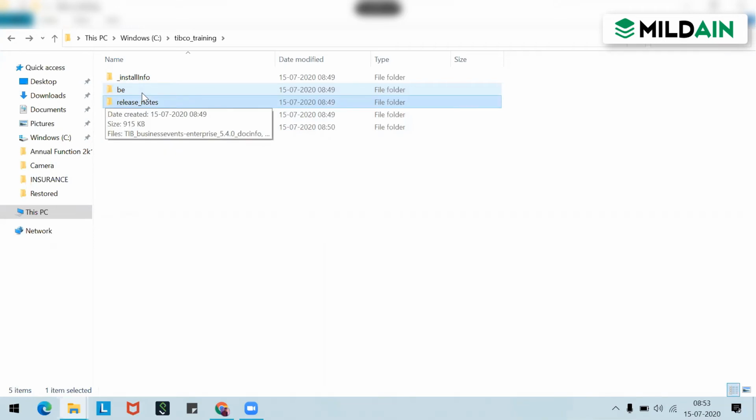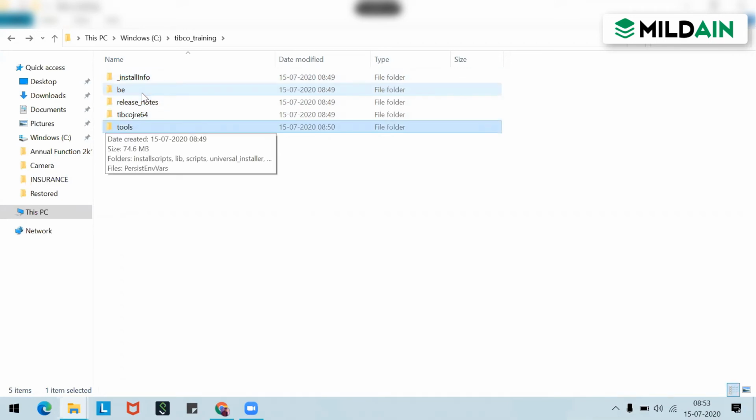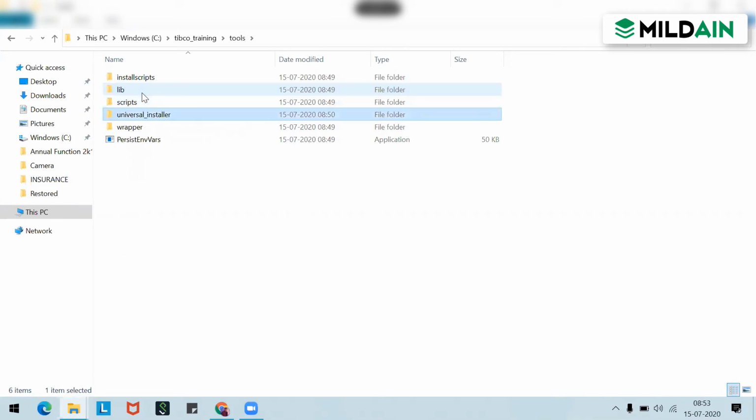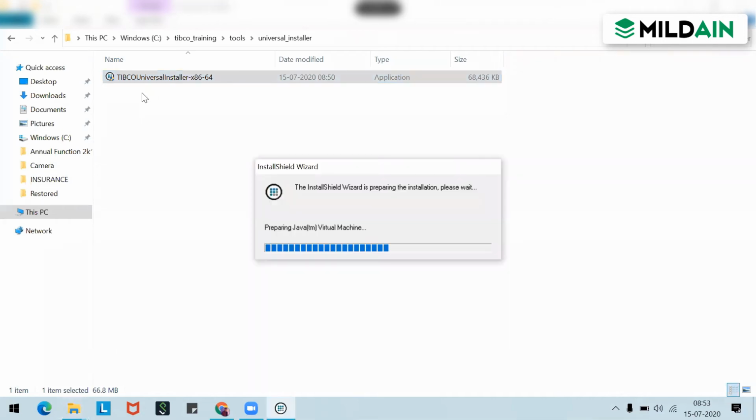If you are going to install AS or ActiveSpaces, you'll have a folder called AS created parallel to this BE. If you are installing BW, you'll have a BW folder parallel to this BE. So all the other folders are common. Then we have this tools and a universal installer folder. This particular executable is responsible for uninstallation. So if we run this, it will ask me what do you want to uninstall.